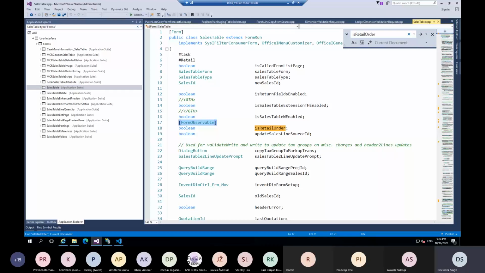The second thing for display methods might be that whenever something changes on a data source, you also want to refresh your display method or calculate the values again. An example of that would be your return replace.